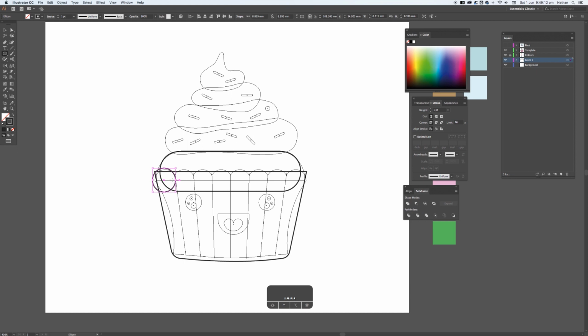Press V to go back to the Selection tool, and then duplicate this ellipse by holding down Alt and dragging it across. If you press Shift at the same time as Alt when you're dragging, it makes sure that it maintains the same horizontal axis. Now I'm going to show you how to quickly make a series of duplicated circles by using the Blend tool.